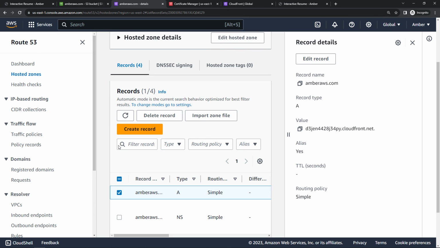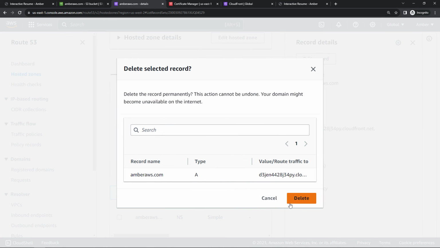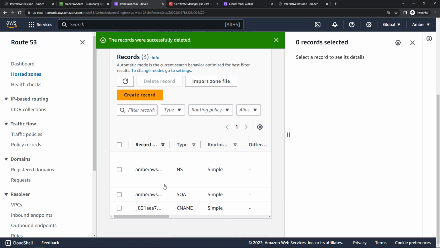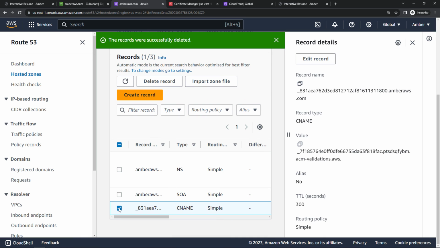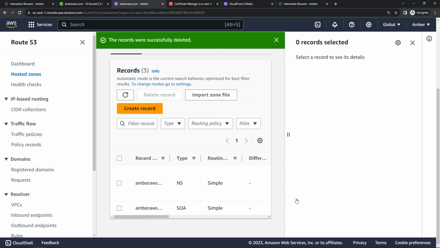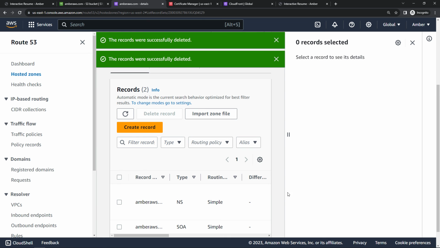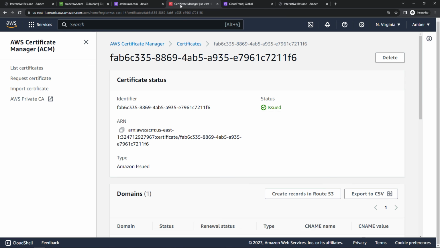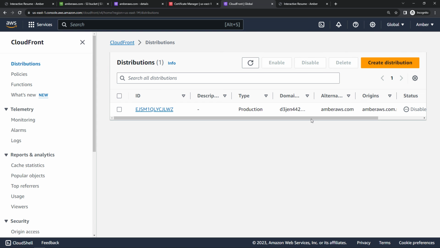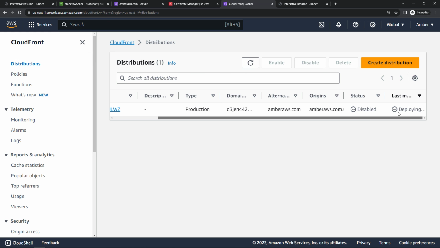So I'll delete the A record. Just select it and delete. We'll delete that CNAME record that was created for us by the Certificate Manager. Delete that one. Now the certificate that we created in Certificate Manager, we actually won't be able to delete this until the CloudFront distribution has disabled and is deleted. It will say that the resource is still in use. So we'll need to let this one finish running, and then we'll finish up with other deletions. So I'll pause the video and be back when this is done.